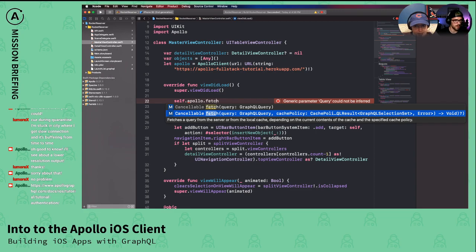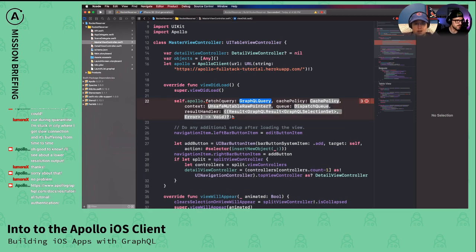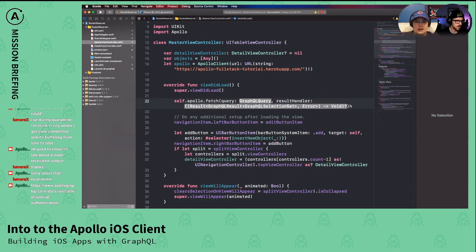Okay, so we want this one with the cache policy error void setup. The good news is you can delete the cache policy, context, and queue. We really care about the result handler here. The result handler is much more what we're going to be looking for.